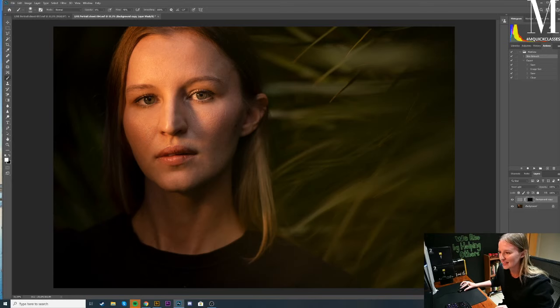Lovely, and I'm just going to go and up my opacity of it. And what opacity are you using there? I'm using 50. 50%. Yeah. Lovely, and I'm just going to paint over these areas.